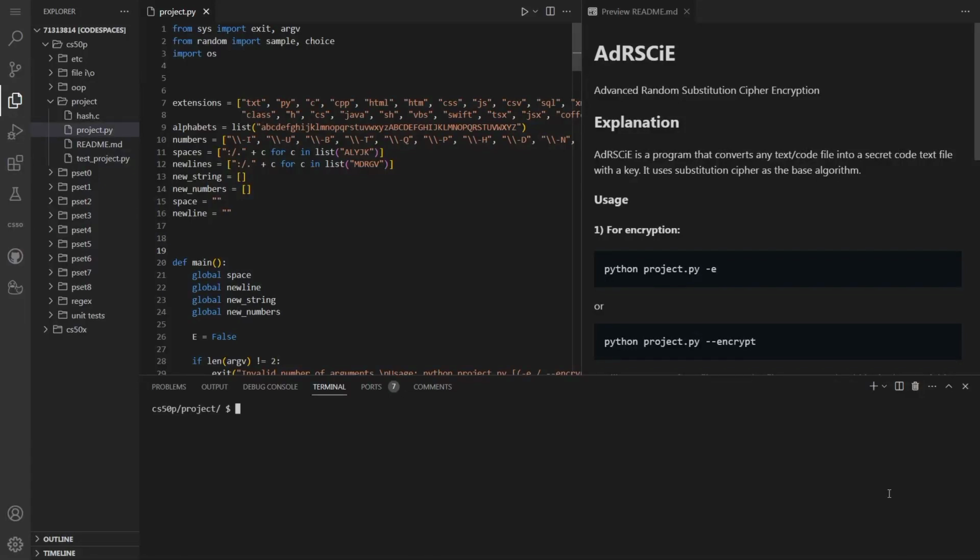I am a first year computer science student living in Ahmedabad, which is a city in India. Today I am going to show you what I did for my CS50 Python final project. I've made a Python program which is called Advanced Random Substitution Cipher Encryption.